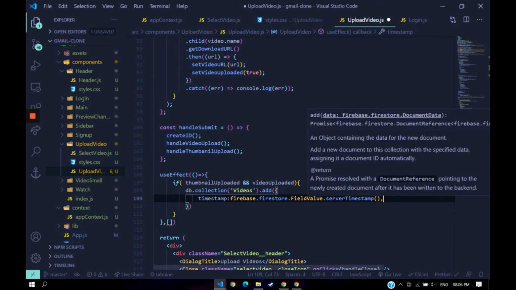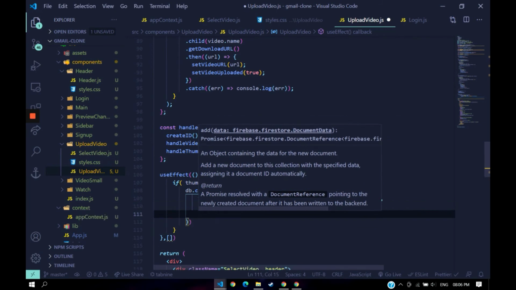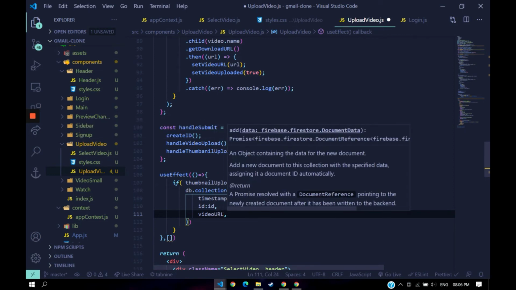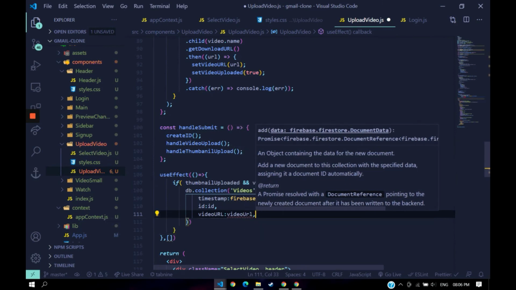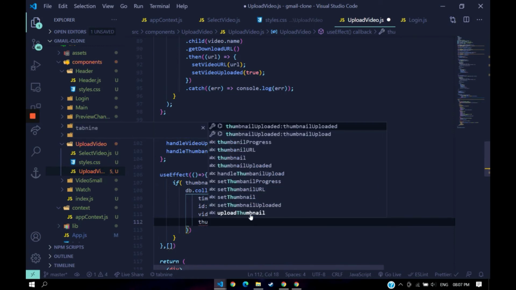Then here first of all we will set an ID. It is an object over here. So here we'll have a videoURL, and the videoURL will be this video URL. Then similarly we're going to have a thumbnail URL.